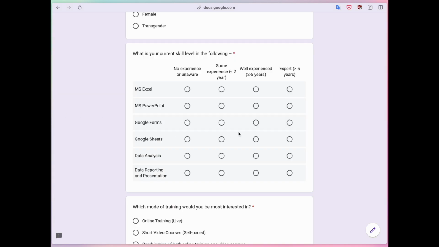Now you might have come across something that looks like this. This is the multiple choice grid. If you try to understand what this question is doing here, it's asking what is your current skill level in the following. So it is asking what is your current skill level in MS Excel, in MS PowerPoint, in Google Forms, in Google Sheets, data analysis, data reporting. So in one question, it is actually asking you six different questions together. And for each of these six questions, the four options are the same.